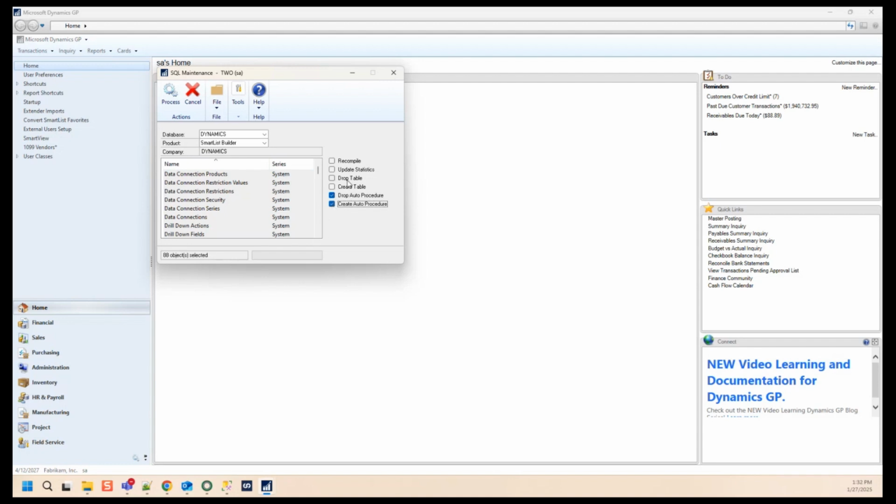Do not select drop tables or create tables, otherwise it will delete all your custom SmartLists that you have created and you will lose the data. Once you have selected this drop and recreate, just click on Process. It will take maximum like 20 seconds to do all of it.